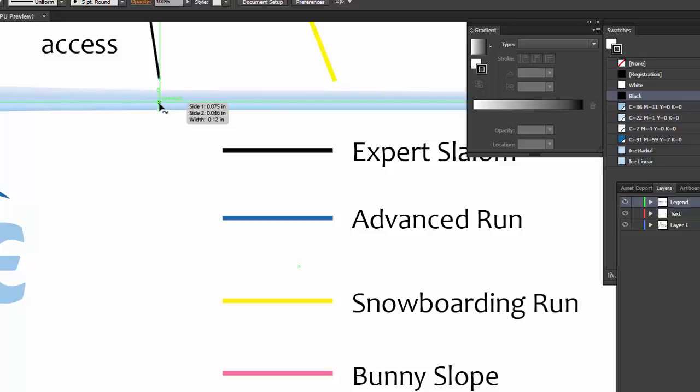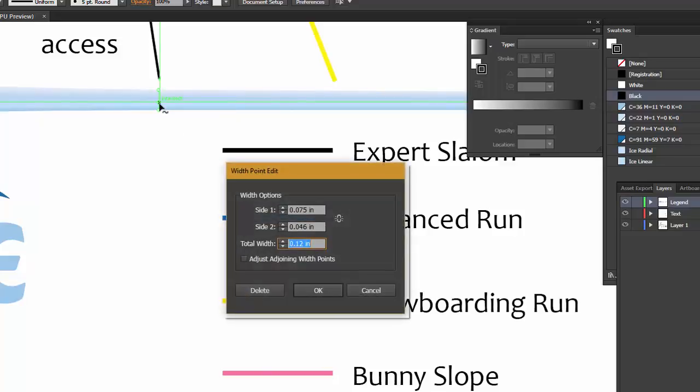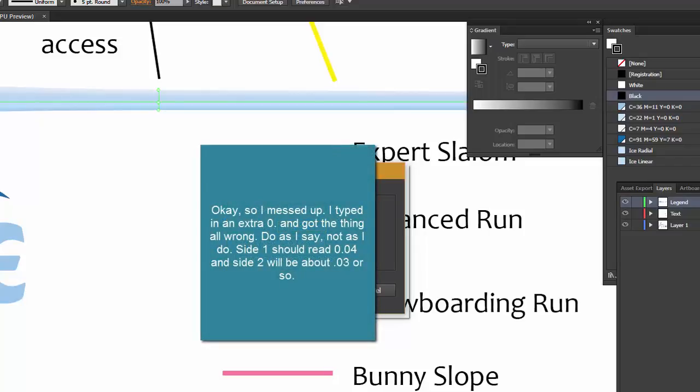Double-click the point that we just created, and you'll get the width point edit box. Activate the link and change the width of side 1 to 4/100 of an inch. So it's 0.04. And hit your tab button to accept that. And that will highlight the side 2 field. And you'll see that side 2 also changed proportionally because we had those linked. Click OK. And that will close the dialog box.